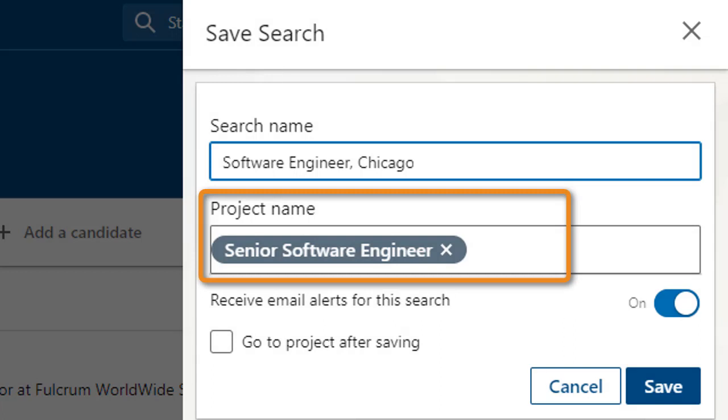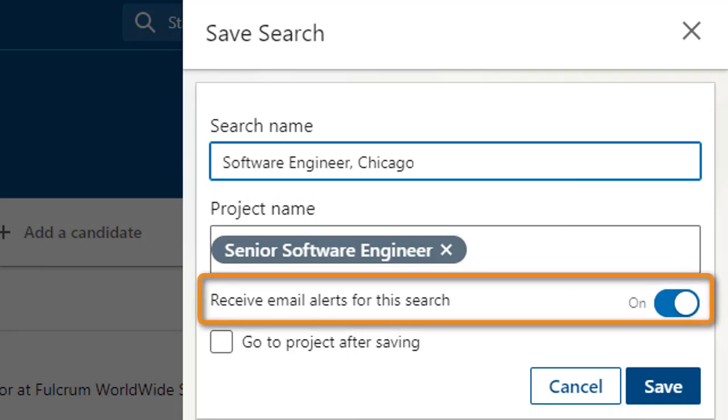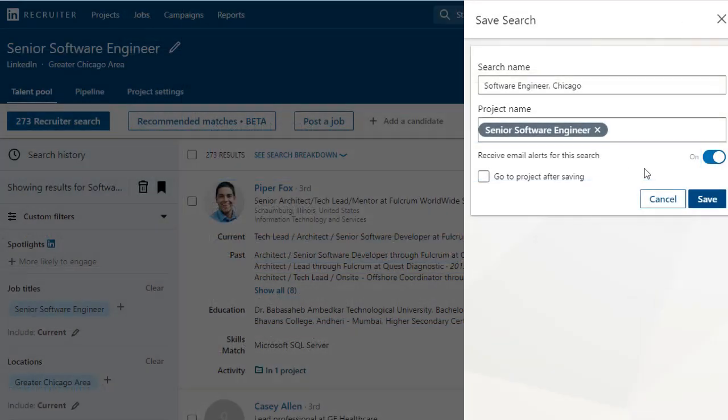If you're in a project, the saved search is automatically associated with that project. You also have the option to save your search to another project. By default, you'll receive alerts when new or updated profiles match your search criteria. When you're done, click Save.